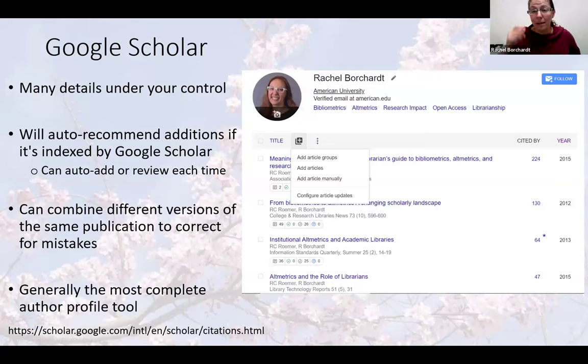This is the one that I usually talk about first when I talk about how I as a researcher can ensure I have an accurate publication record that's available somewhere and someone can look at it. Google Scholar, of the available tools, is the most complete. It's also the one that you have the most control over, to the extent that there are no automatic author profiles created. So in the other systems we'll look at, author profiles are automatically generated based on the publication data. In Google Scholar, you have to go in and create an author profile. Otherwise, one won't exist.